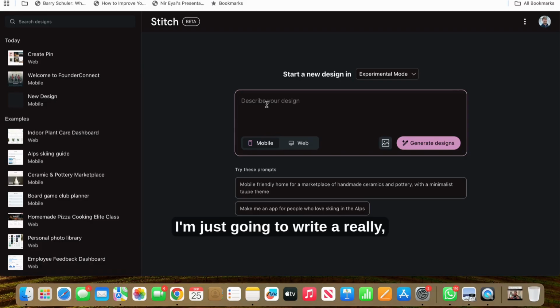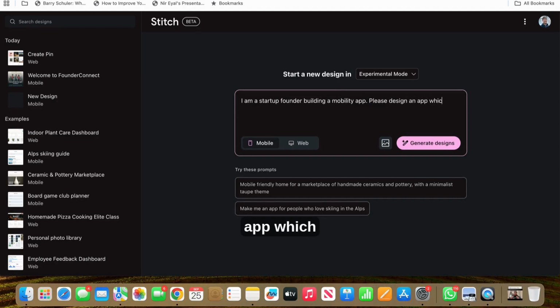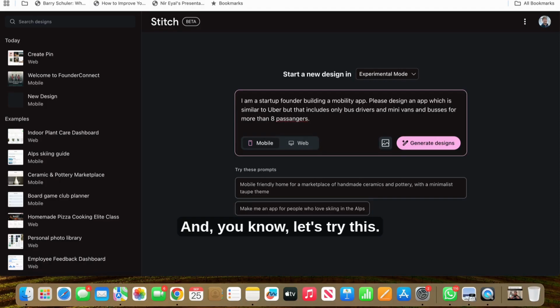I'm just going to write a really simple prompt. I'm going to say to Stitch: I am a startup founder building a mobility app. Please design an app which is similar to Uber, but that includes only buses, for example bus drivers and minivans and buses for more than 8 passengers. And let's try this.